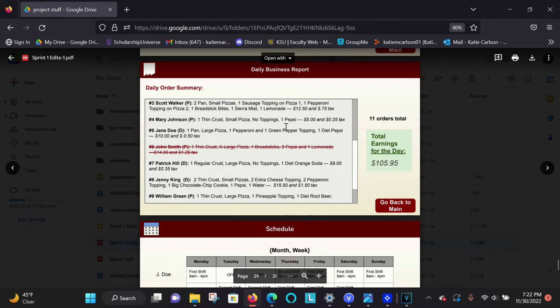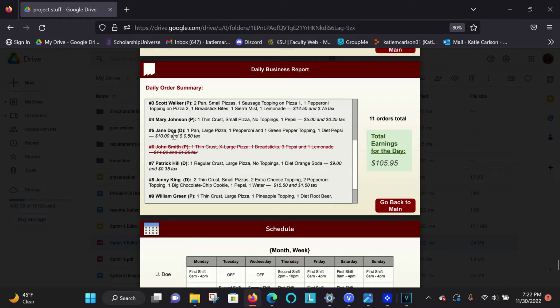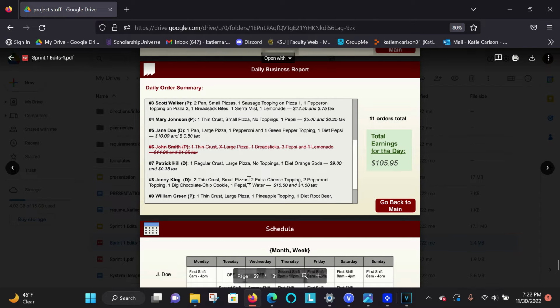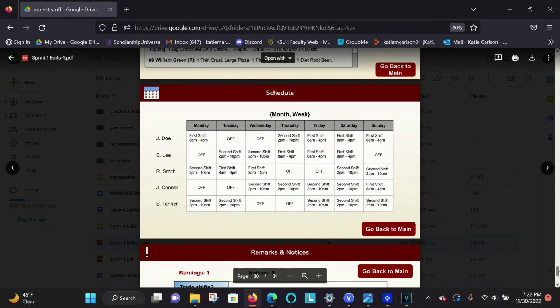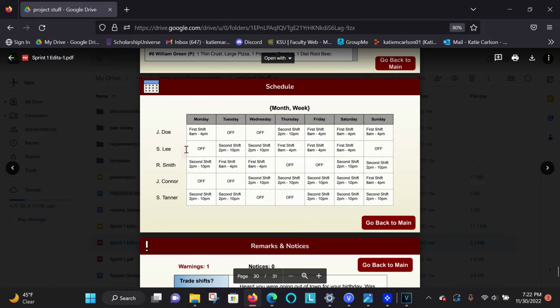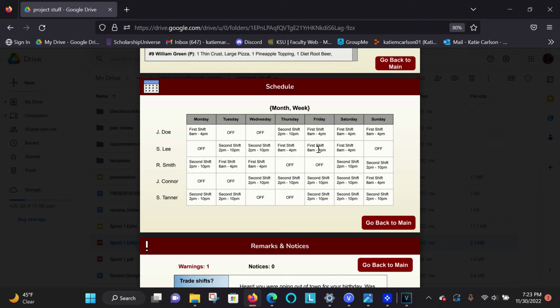Next, we have the daily order summary. This is a page that displays all the orders that have been completed so far for the day, with every person's order details listed beside their name. The report also details how many orders there have been for that day and the total earnings for that day. The next page is a display for the employee schedule. This is basically a display of a calendar that details what days the employee is set to be working. This is so they are able to keep track of what days to come into work.